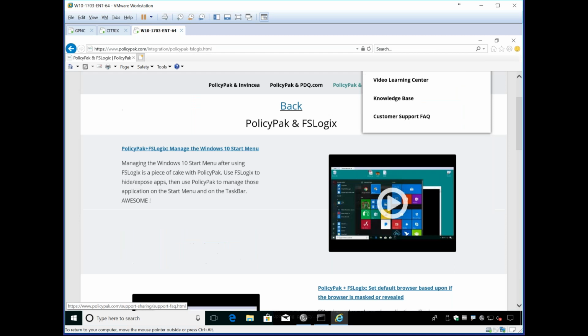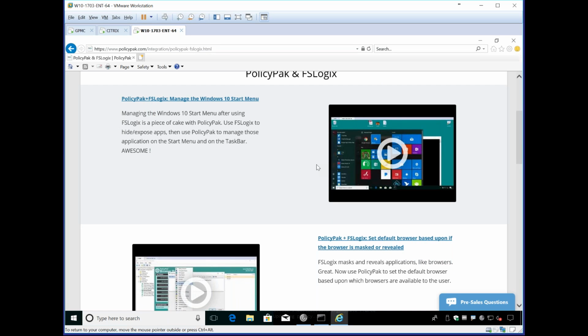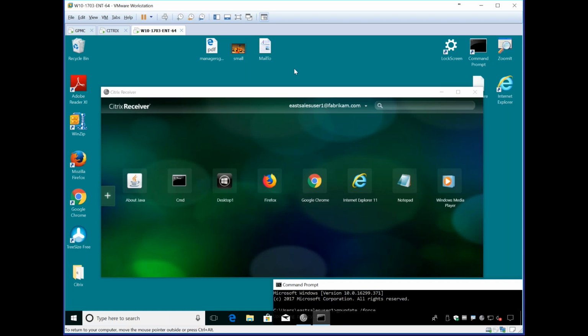FSLogix is great about the actual file system, where their claim to fame is hiding applications and also doing a great job with maintaining user state as a user roams from machine to machine. We don't do that. We do everything else after that. So once you have a machine and you want to apply settings, we are the settings masters, and those guys are the file system masters. Okay, so I hope that answers that question.